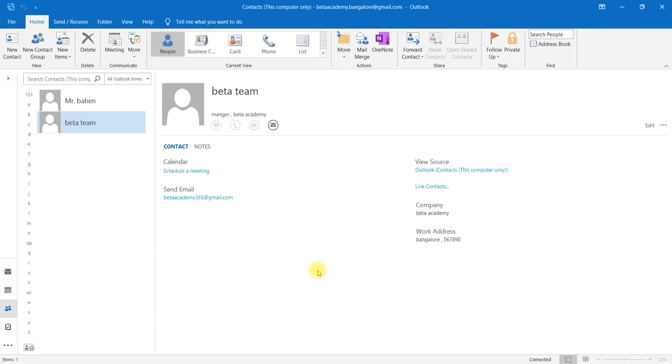The other contact management techniques are here. For example, you have created two contacts. If you would like to make them one group, you can create a contact group also, with all your teammates in one particular group. Then what can you do?